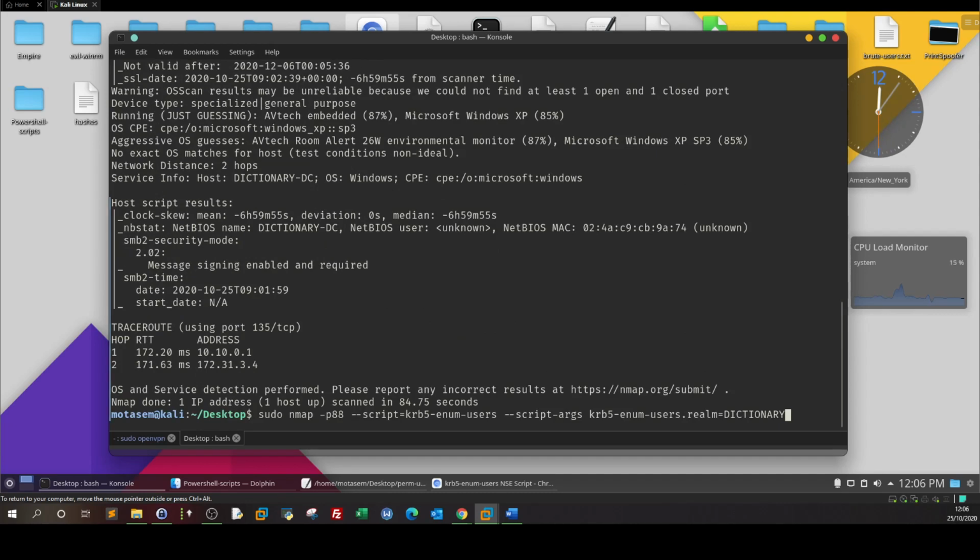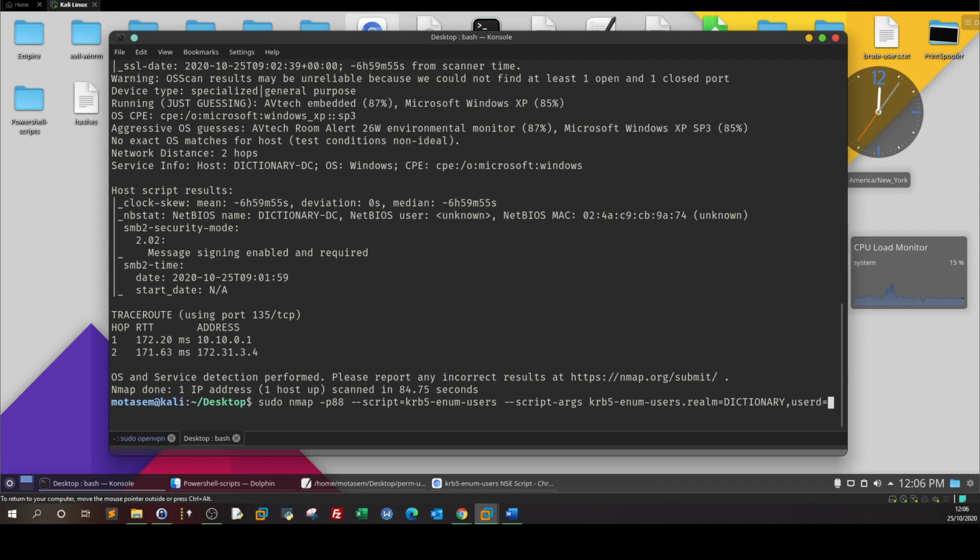Now what else do we need? The userdb. It will be usr share wordlists. Okay, so let's use nmap to enumerate the users.